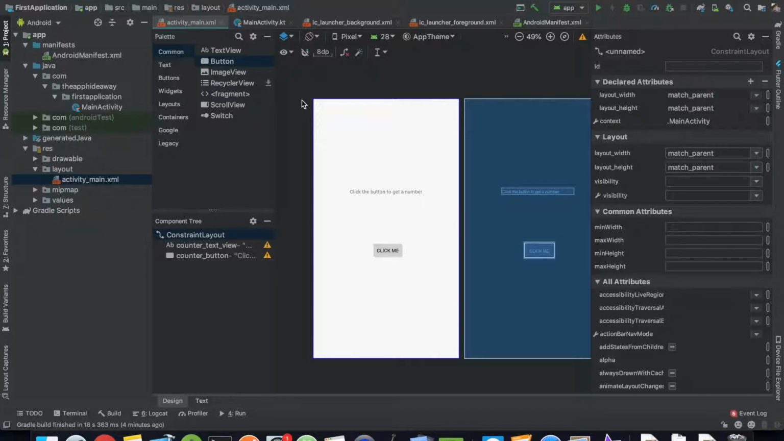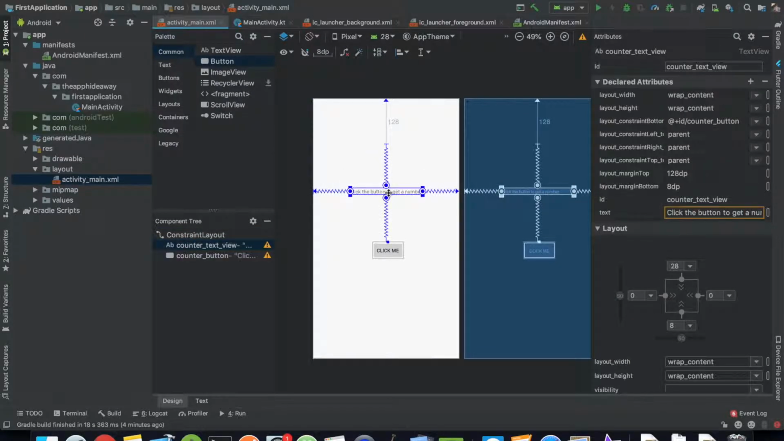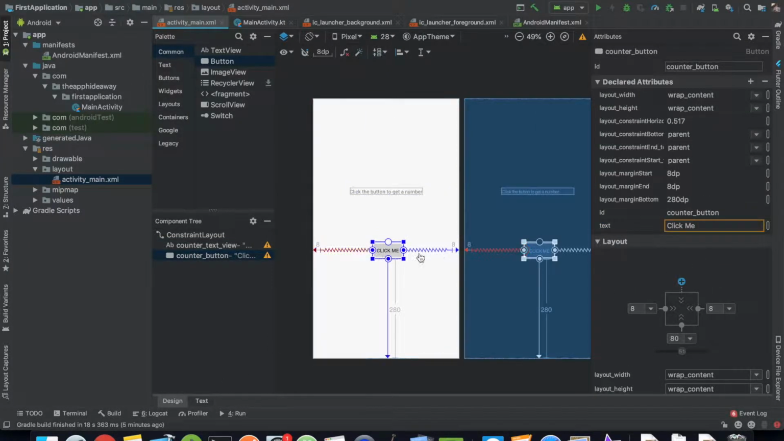In this video we're going to be going over how to make a small application. Now when we click the button, we're going to have the text do things. We're going to create a counter, and if you haven't noticed, I changed this text view so that the text is equal to "click the button to get a number." And same thing with this button, I changed the text to "click me."